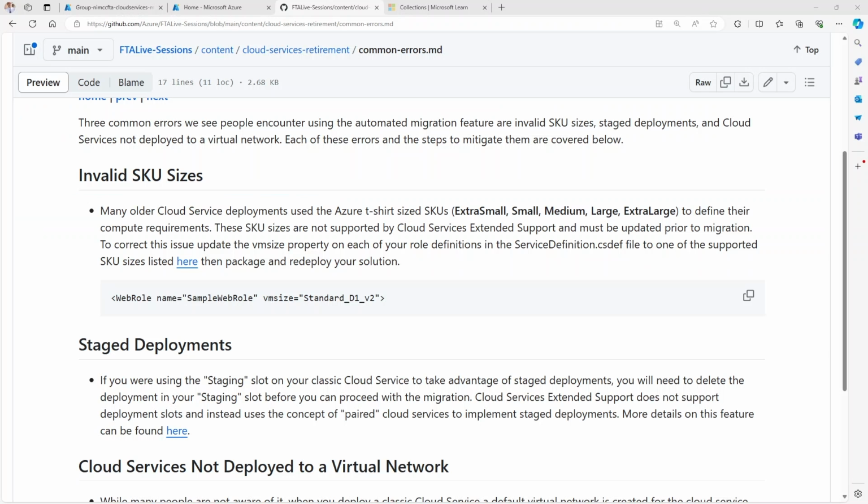Before we move on to discussing how to take your existing solution and redeploy it to a new Cloud Services Extended Support instance, I just want to touch on three of the common issues that we tend to see when working with customers on these classic cloud service migrations. And the first one tends to be very common, which is invalid SKU sizes. So you go to run your migration, you get through the validate, and you get into the prepare phase, and it kicks back with an issue saying your service definition has invalid SKU sizes.